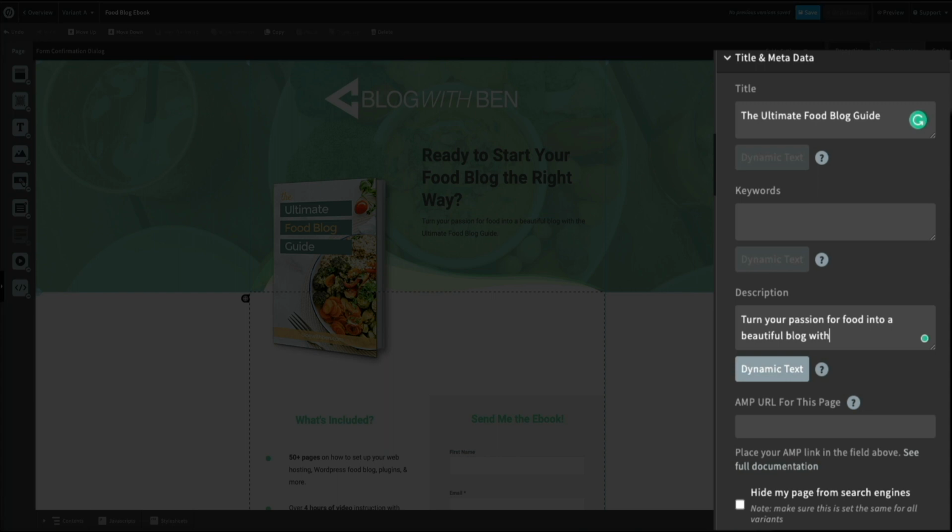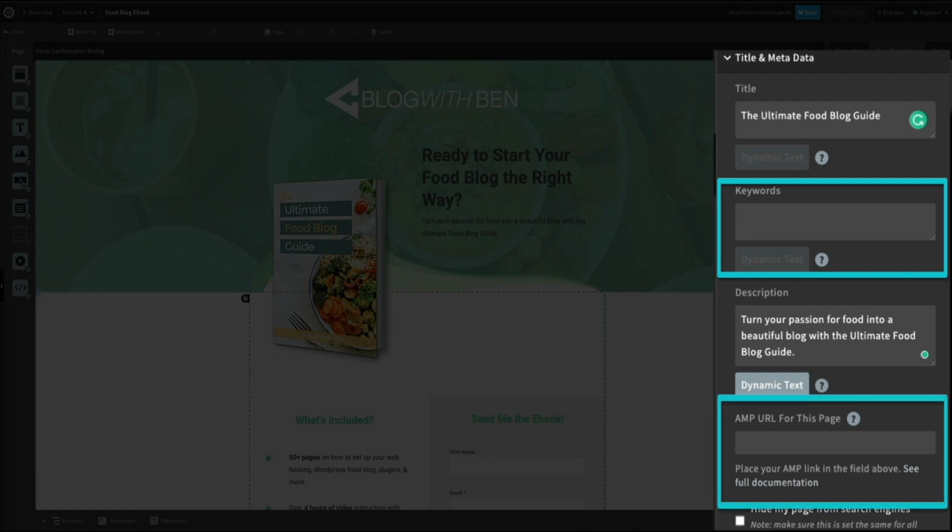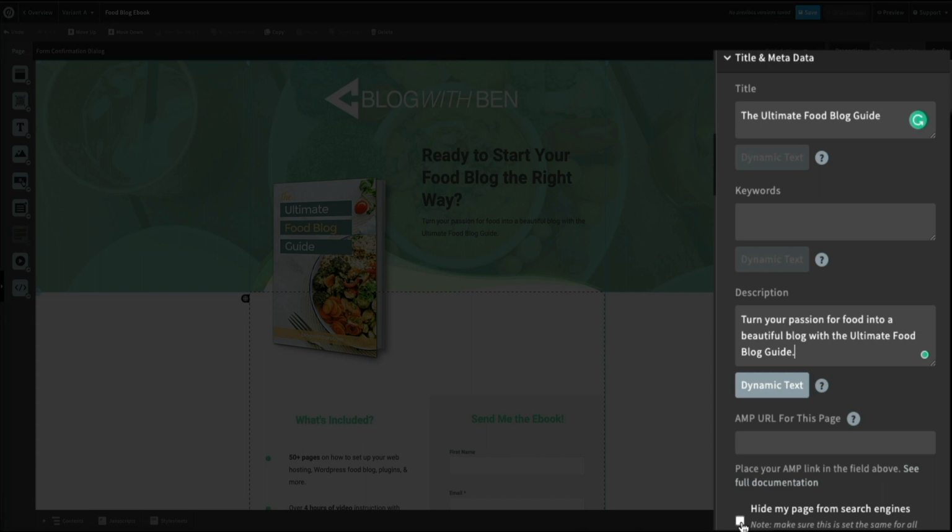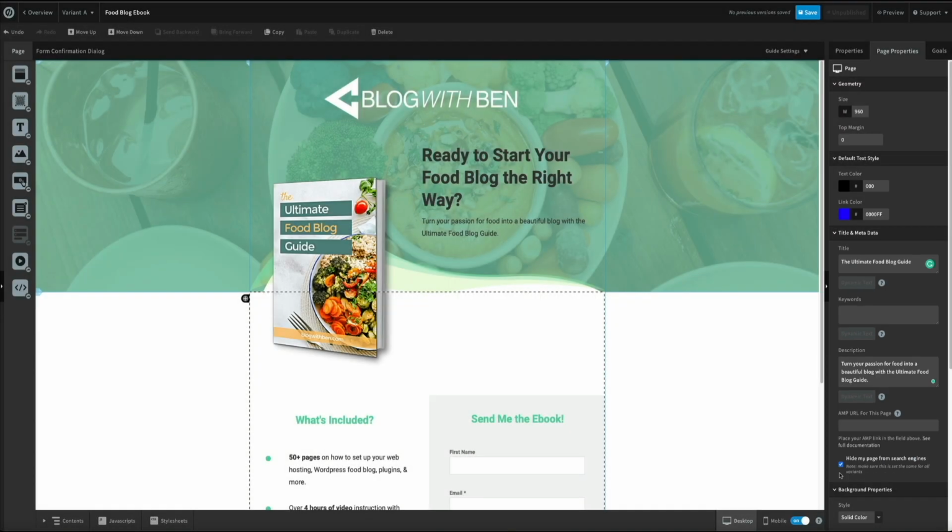And speaking of keywords, you can add them to the keyword field here, but I'm skipping that for now, as well as the AMP URL, but feel free to explore these options if you'd like. Then, and this is campaign specific, but I'm going to actually hide this page from the search engines because I'm targeting a specific group within an email list. So I don't want this page showing in the search engine results because it could negatively impact my analytics. So I'm going to check this box and this page will not be indexed by the search engines. Okay, that's going to do it for the page properties.